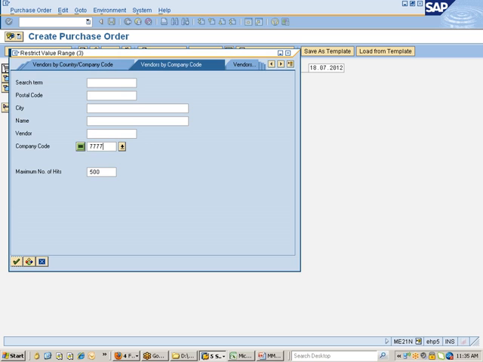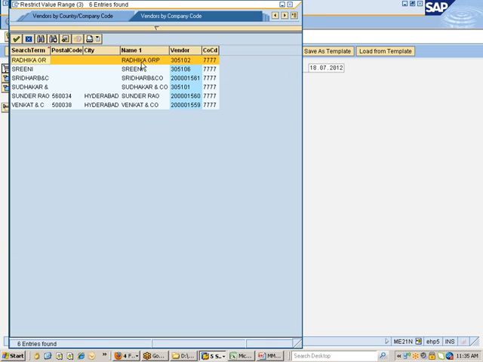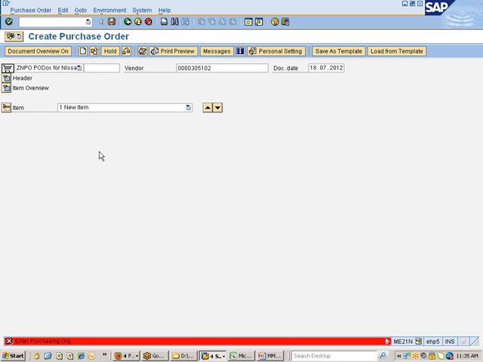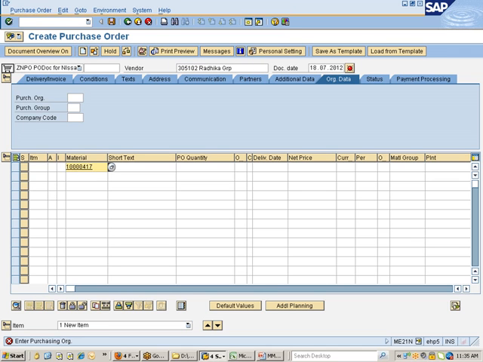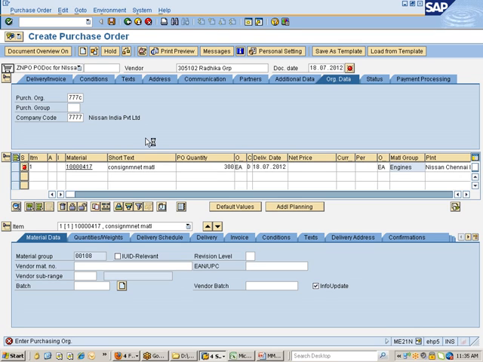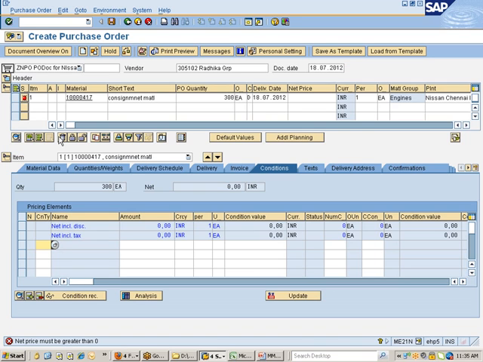What's our company code? 777. Item overview. Plant is 777C. Quantity is say 300. Hit enter. Purchase organization 77C. Okay. Now you see it's asking for price and so on.